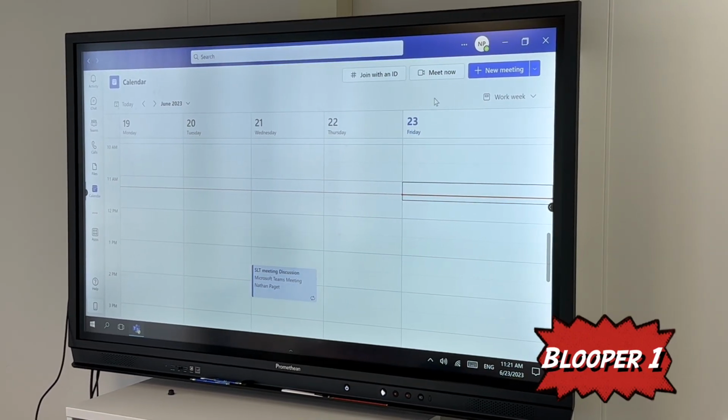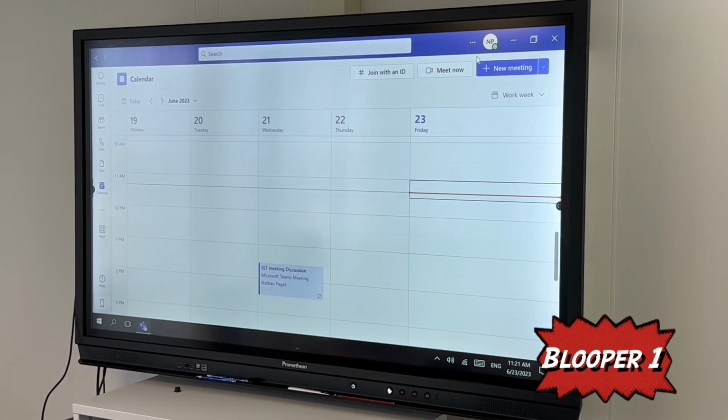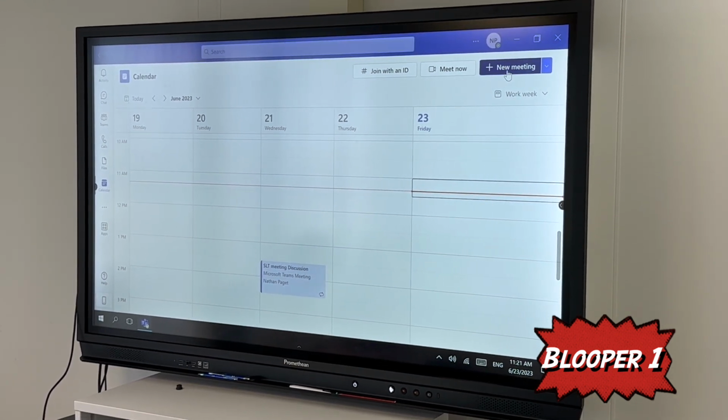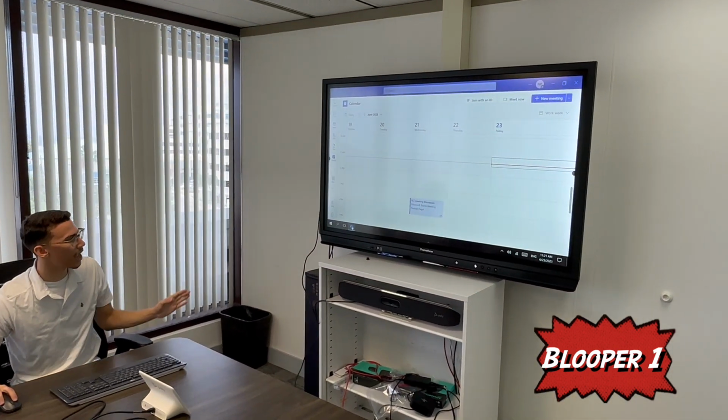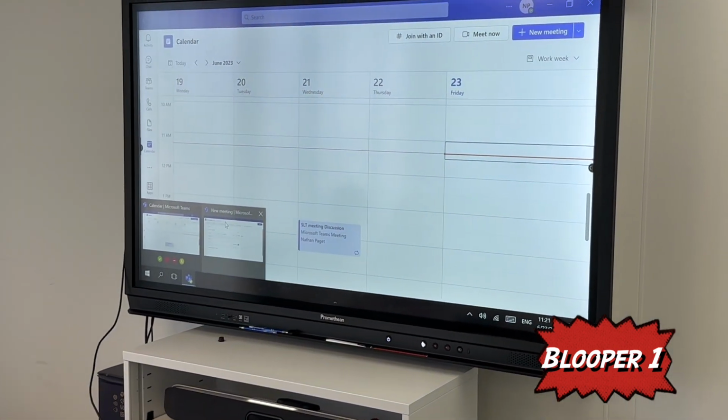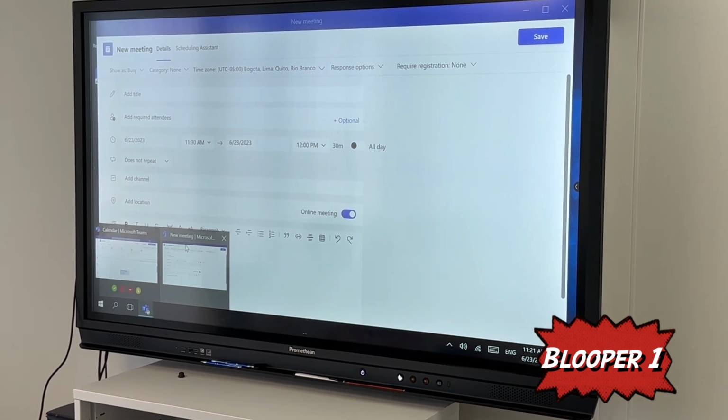Now, you can also schedule a meeting for the future. In scheduling a meeting for the future, it might open up a new tab. So you're going to go to Teams on the bottom and go to the new meeting tab.